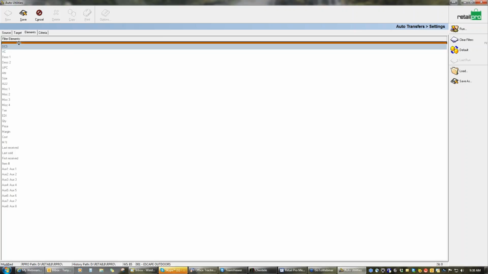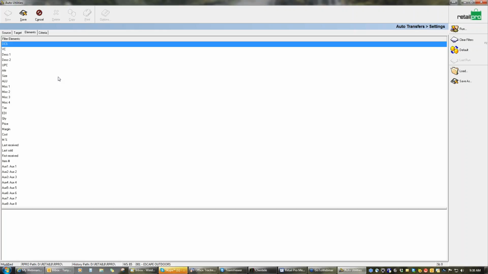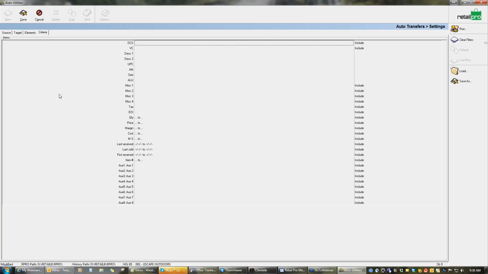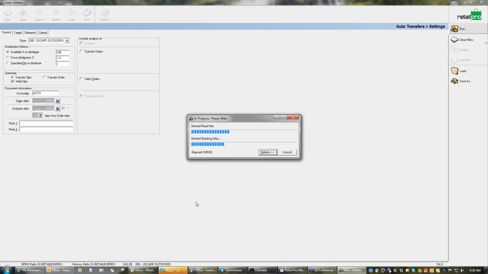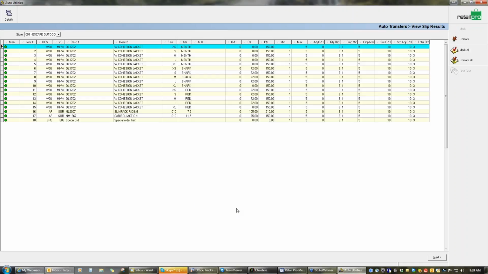We have an Elements tab that we can put everything on our filter, and a Criteria tab that gives us the ability to filter. Once I save that, I can run it. I don't foresee that we're going to get anything, but who knows? Well, there you go.